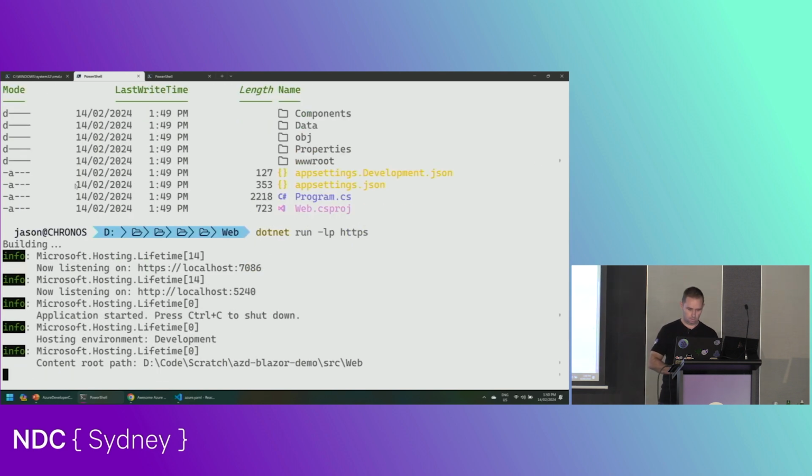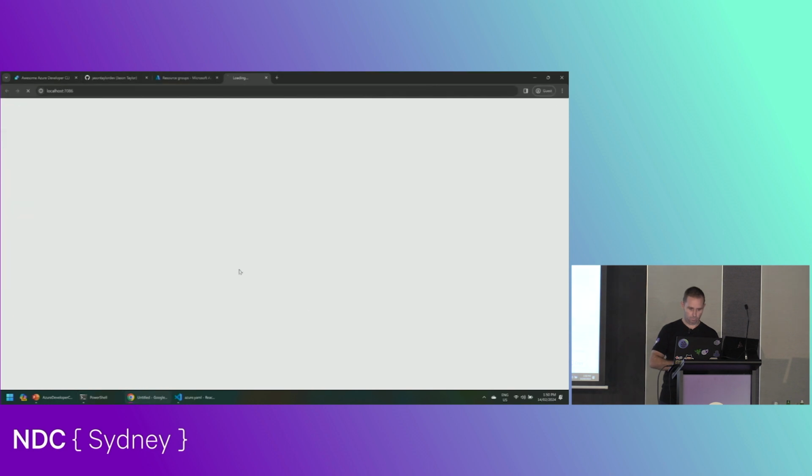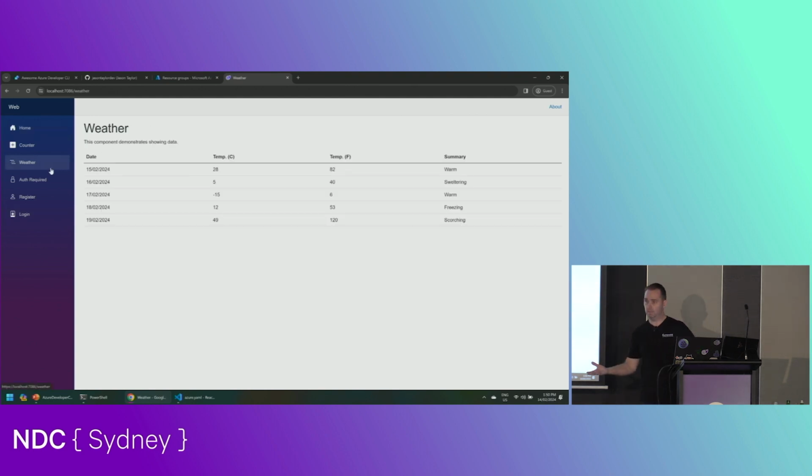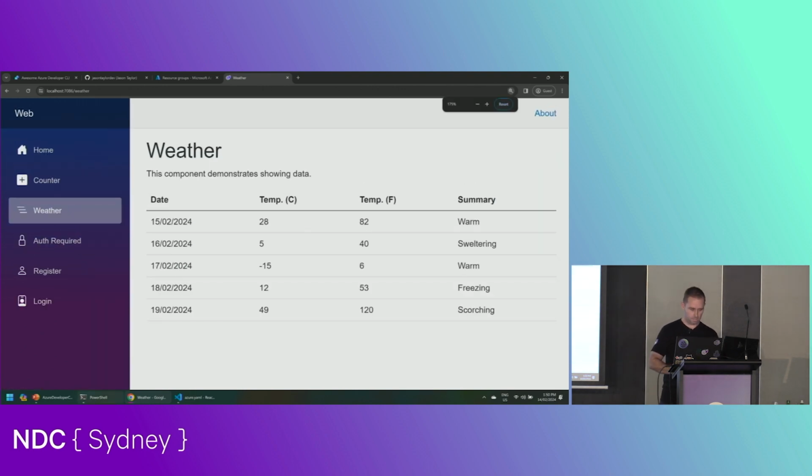So where are you, mouse? Here we go. So it's running nice and quick. And I could go and register myself as a user and log in and see the weather forecast. So we can see that now. So it's just random data. But we don't need to do too much more with that.